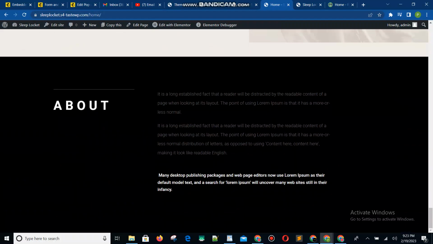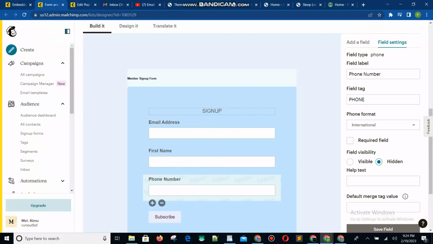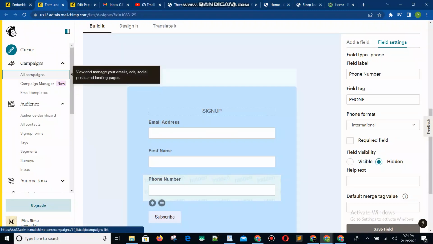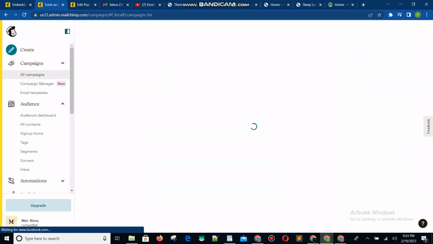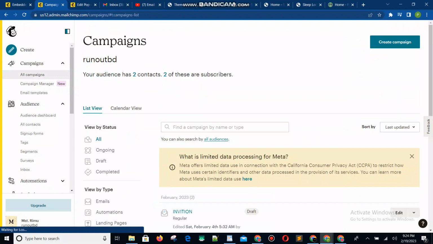So this is our WordPress website. I want to add a subscriber form in the footer here. My CRM is Mailchimp. So I have two options: one option is the Mailchimp embedded form, and another option is from WordPress.